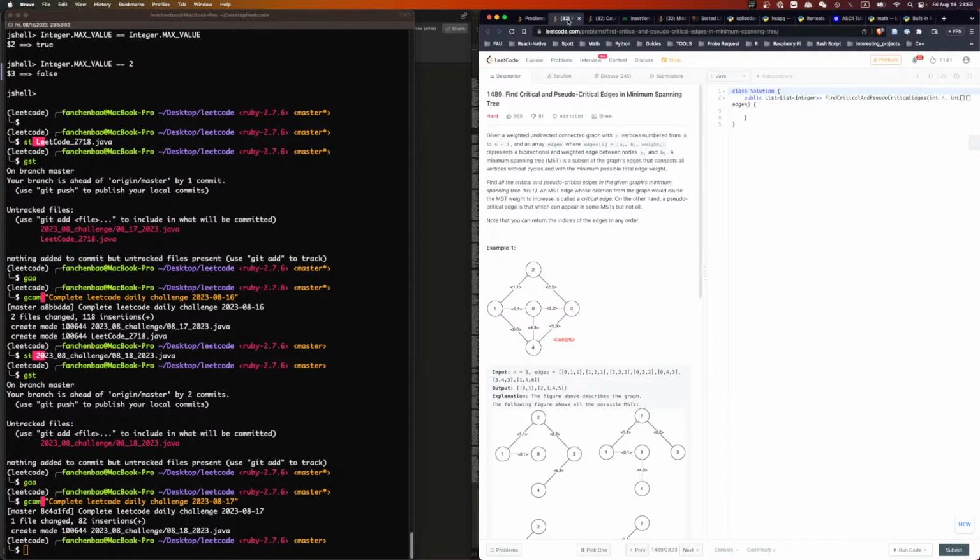An MST edge whose deletion from the graph will cause the MST weight to increase is called a critical edge. On the other hand, a pseudo-critical edge is one that can appear in some MSTs, but not all. And then you can return the indices of the edges in any order.